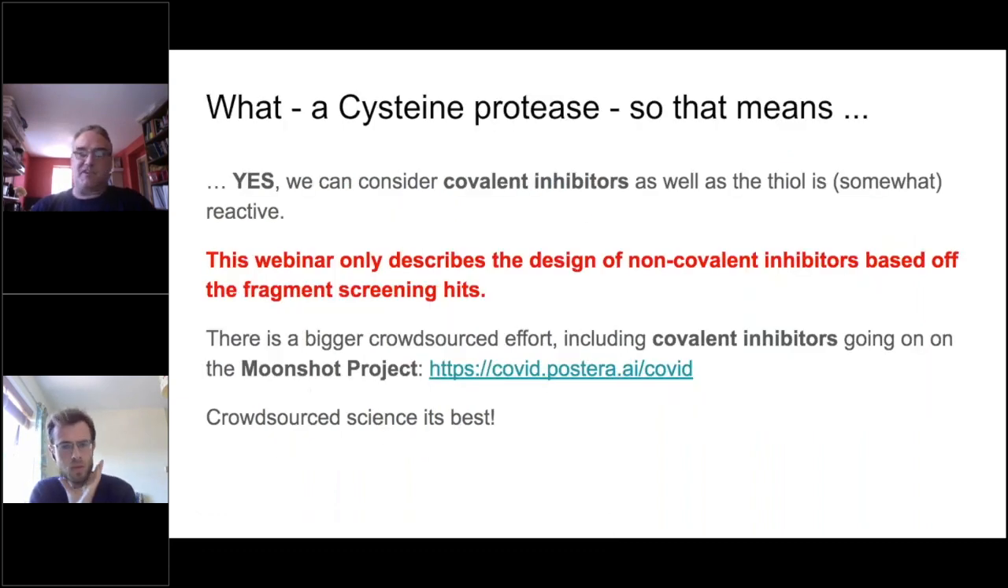So it's a cysteine protease. Some of you probably already cottoned onto the fact that we could potentially make covalent inhibitors to this enzyme as well as non-covalent ones, as the thiol is somewhat reactive. But the information we're describing in this webinar is purely going to describe the design of non-covalent inhibitors that are based off the fragment screening hits that I'm going to describe.